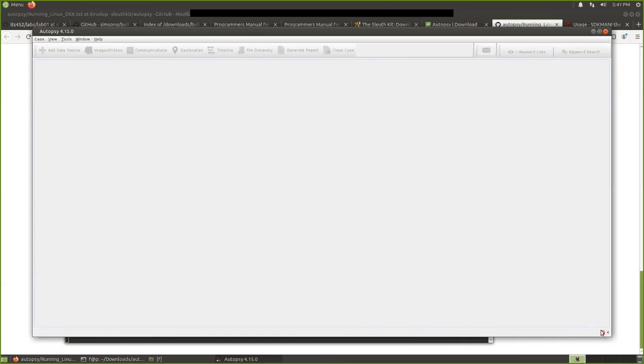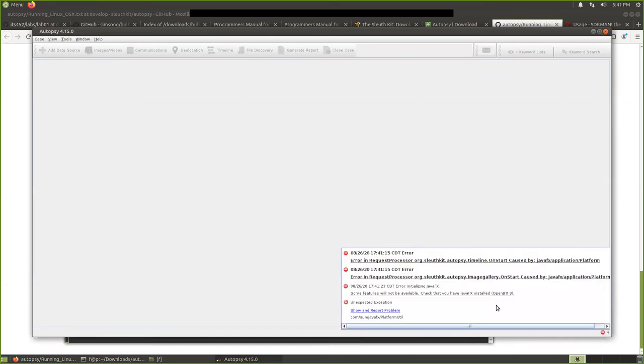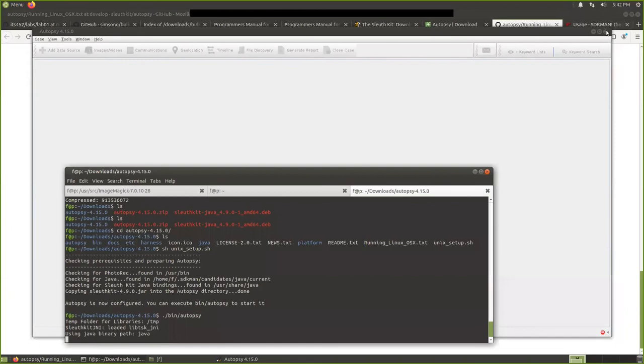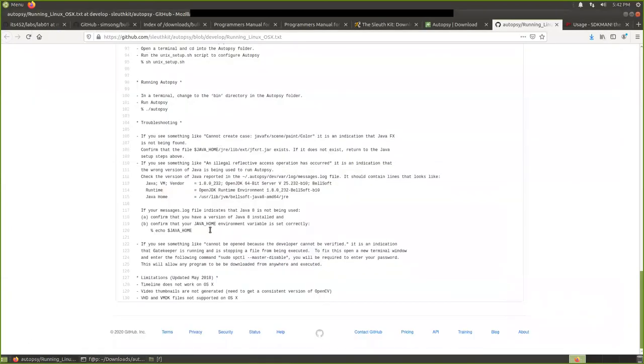Okay, this is what it looks like, but something looks not right here. Check the error here, caused by this JavaFX application platform. And we also have an error here. It says to check that you have JavaFX installed. So it looks like that one is not JavaFX, so let's close this one. As it says, if you see this problem, JavaFX not found.